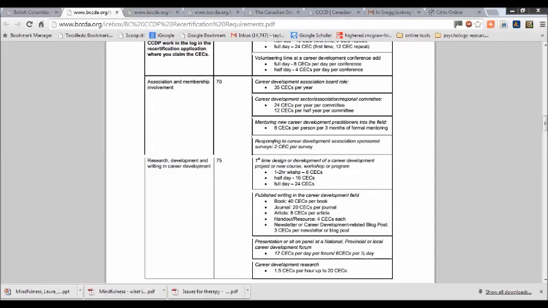And then we have a couple of points here for responding to surveys, just because they aren't always the most exciting thing, but it helps encourage people to get involved in the sector and respond to surveys, both ours and national surveys. The next section is on research and development and writing in career development.